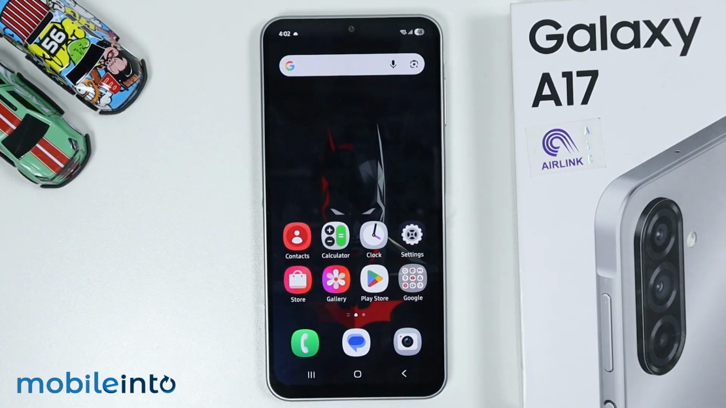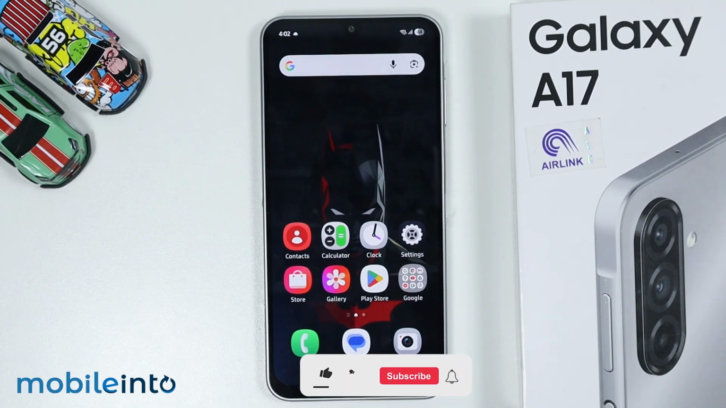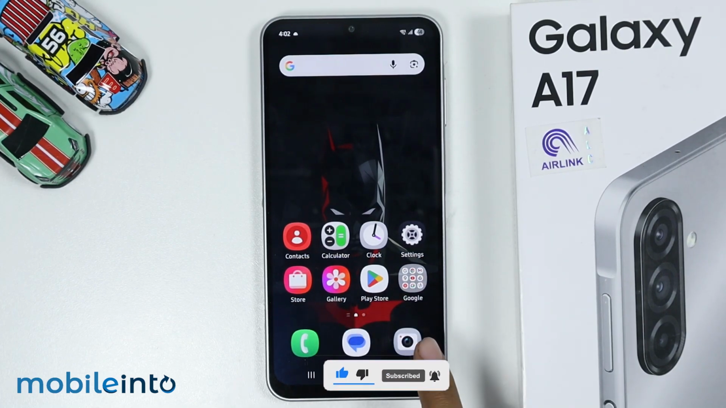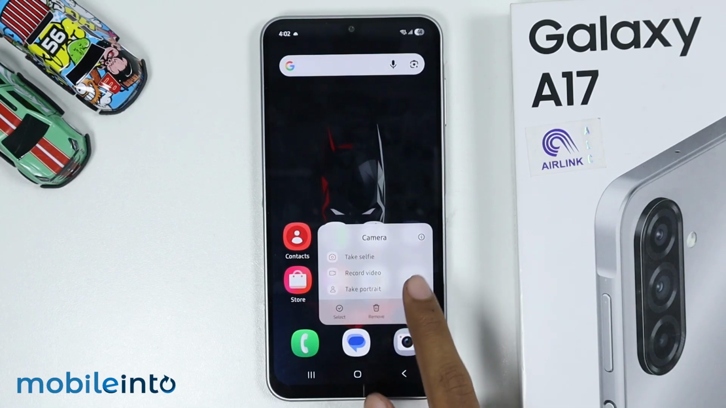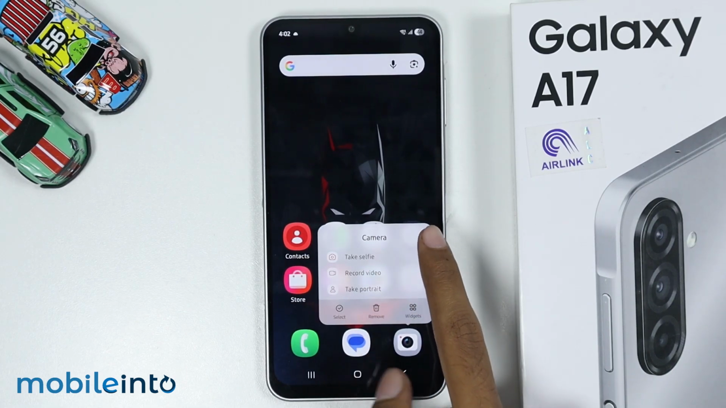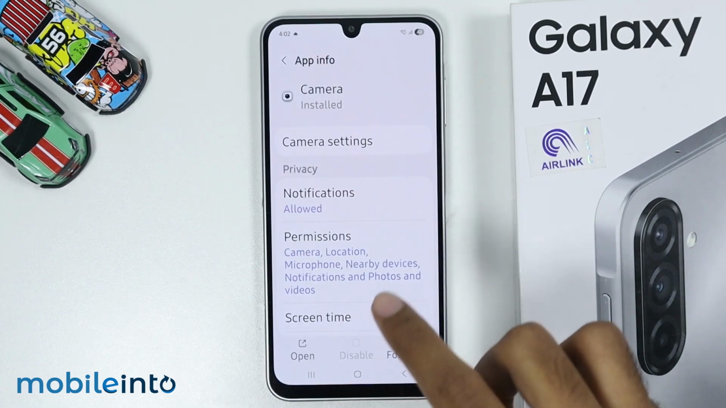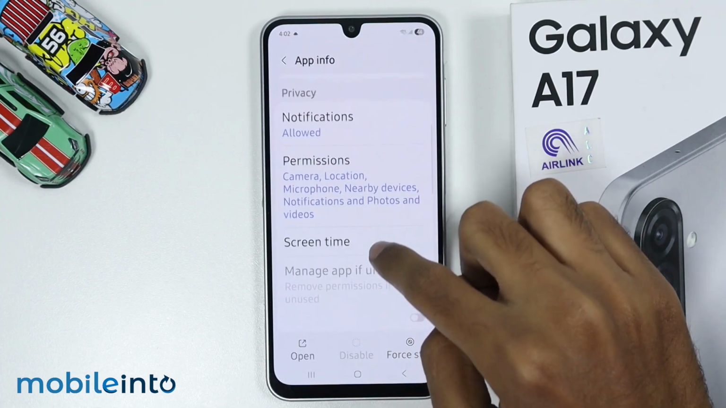Hello everyone, in today's video we are going to see how to fix camera not working problem in Samsung Galaxy A17. So let's start. First, you need to tap on your camera and this option will appear. Now tap on this and here you will see camera app info.